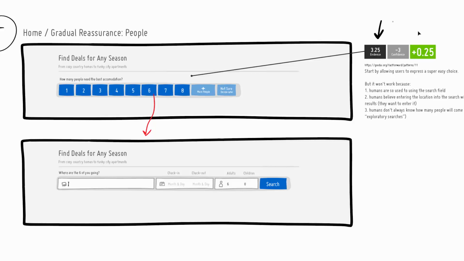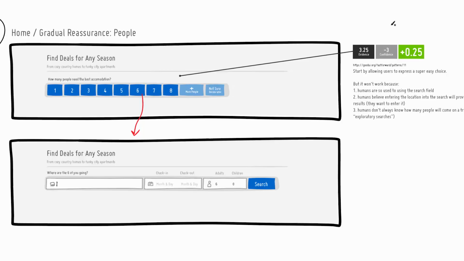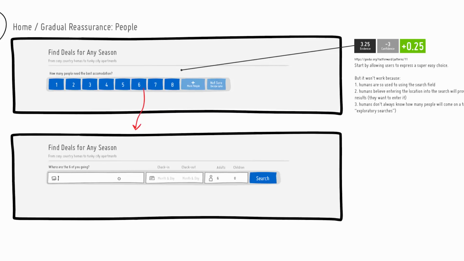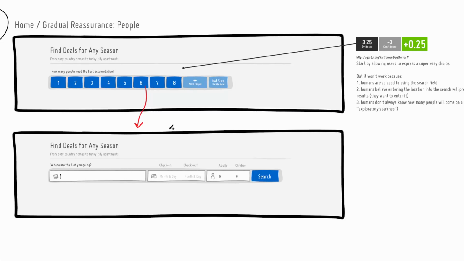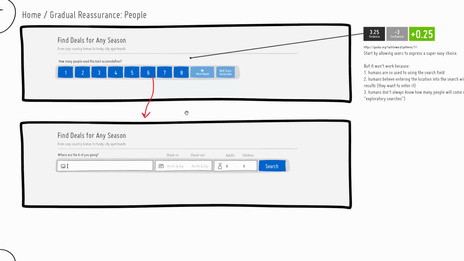So we're pulling this value from past experiments, from Fast Forward, and my own judgment here is I think it's a terrible idea. I think it won't work because people are so used to entering a city or address in the search. Yeah, I think it might negatively impact something like this. So that's my maximum.